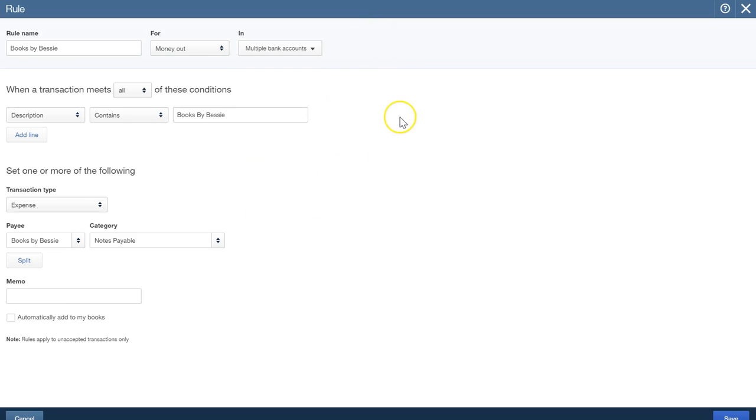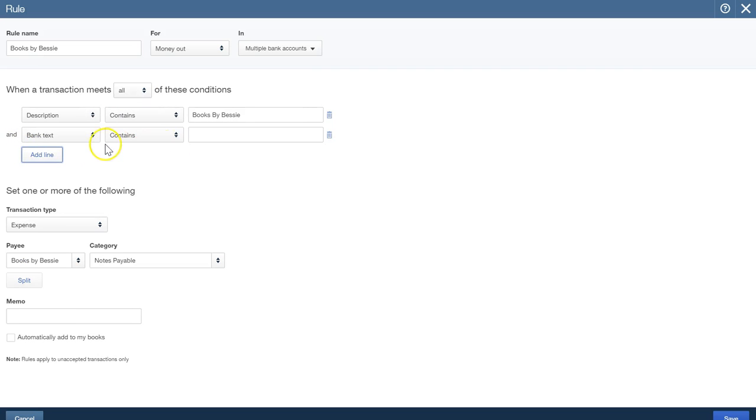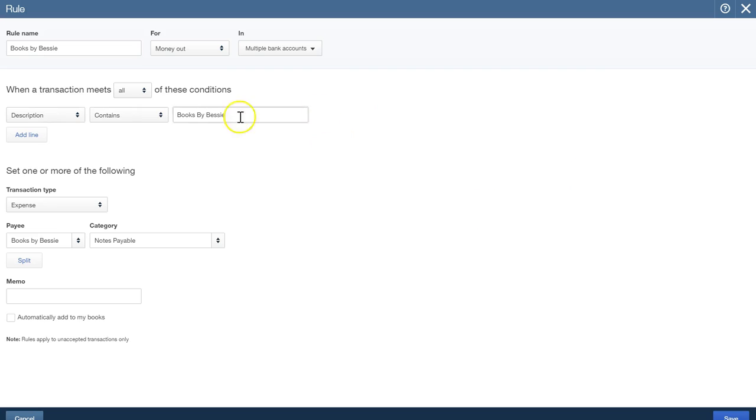But let's just say that. So we pick the account that we want it to apply to. The description contains books by Bessie. Now you could even be very specific and say books by Bessie and the amount equals $75. So if you had different monies going out to books by Bessie, but one specific one you always wanted to account for in a certain way, you could. But for this exercise, we won't go too deep into that.